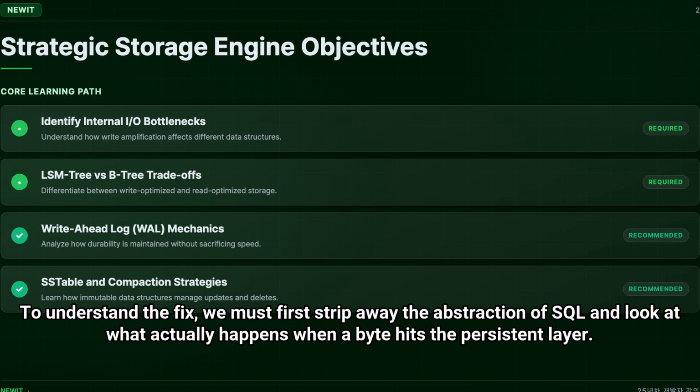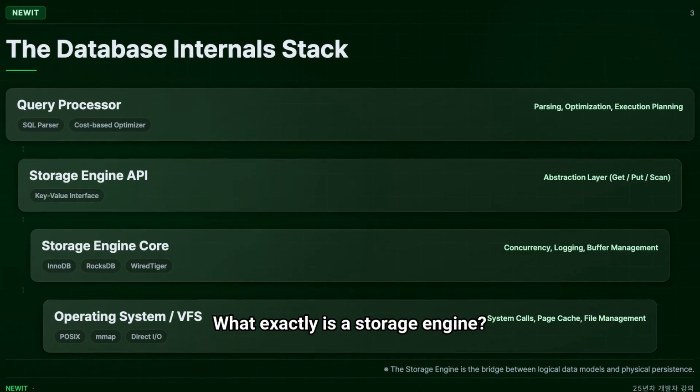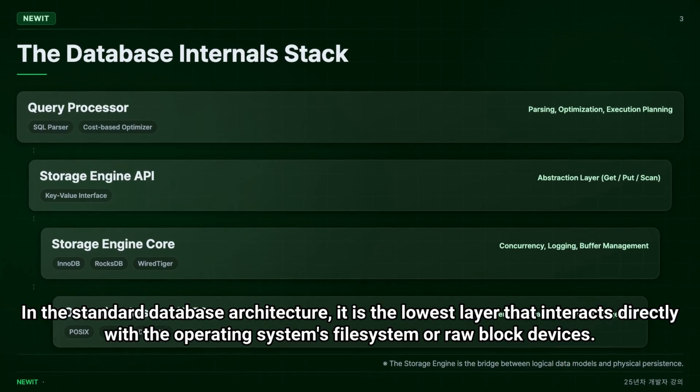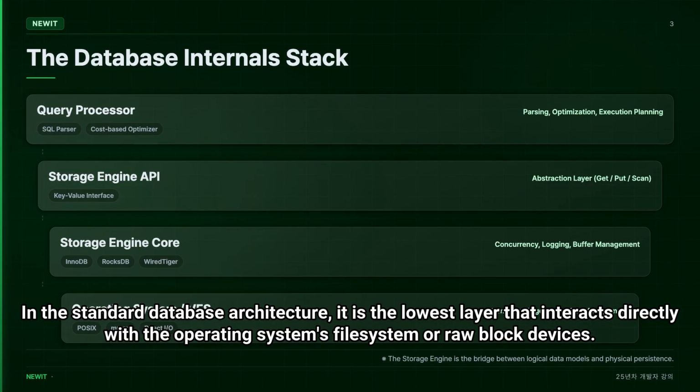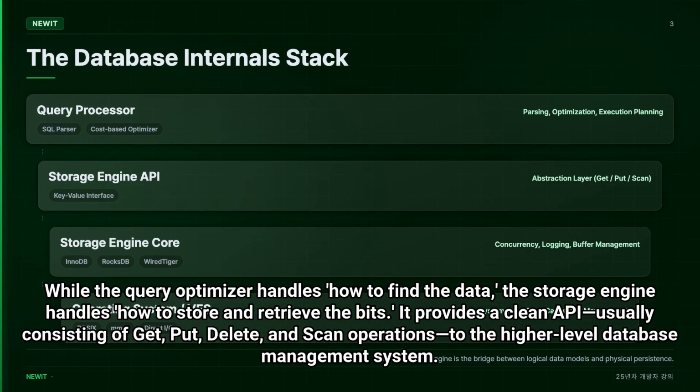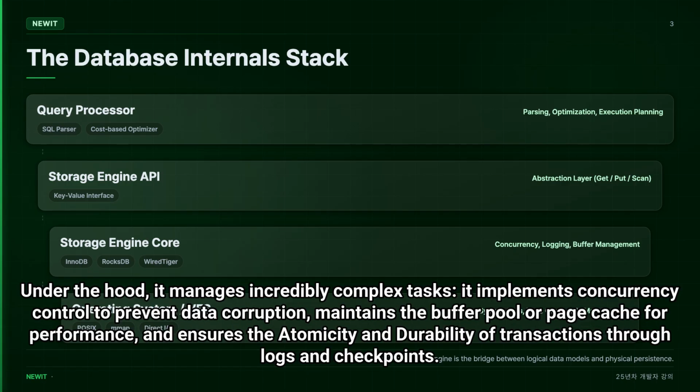To understand the fix, we must first strip away the abstraction of SQL and look at what actually happens when a byte hits the persistent layer. What exactly is a storage engine? In the standard database architecture, it is the lowest layer that interacts directly with the operating system's file system or raw block devices. While the query optimizer handles how to find the data, the storage engine handles how to store and retrieve the bits. It provides a clean API usually consisting of get, put, delete, and scan operations to the higher-level database management system.